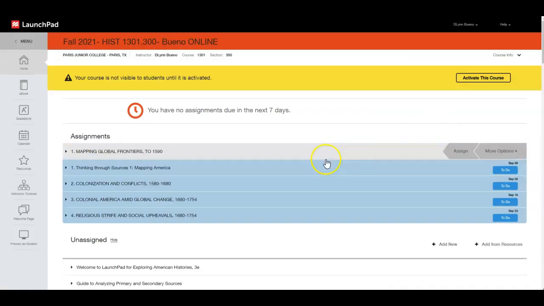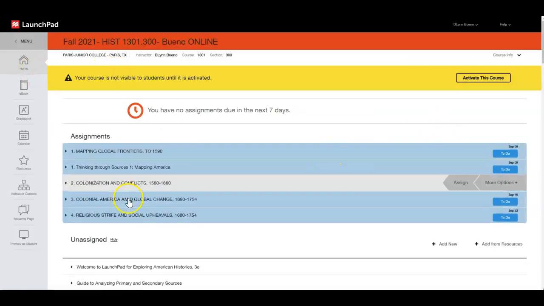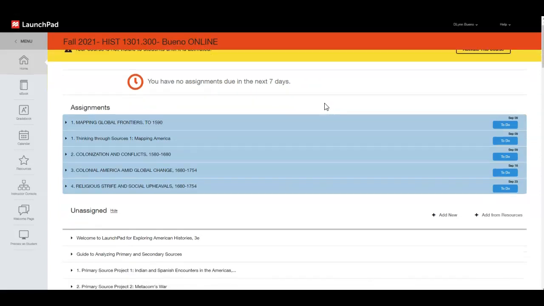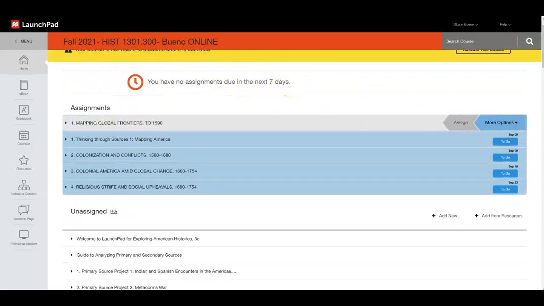So sometimes it will take you straight into the homepage, into Launchpad. Sometimes it will go to like a course homepage and it will say, enter course in green. You just want to go ahead and enter the course at that point. And then here are all the assignments. So you'll notice there's nothing due. You have no assignments due in the next 7 days. Woohoo! You don't have anything due until September the 9th.